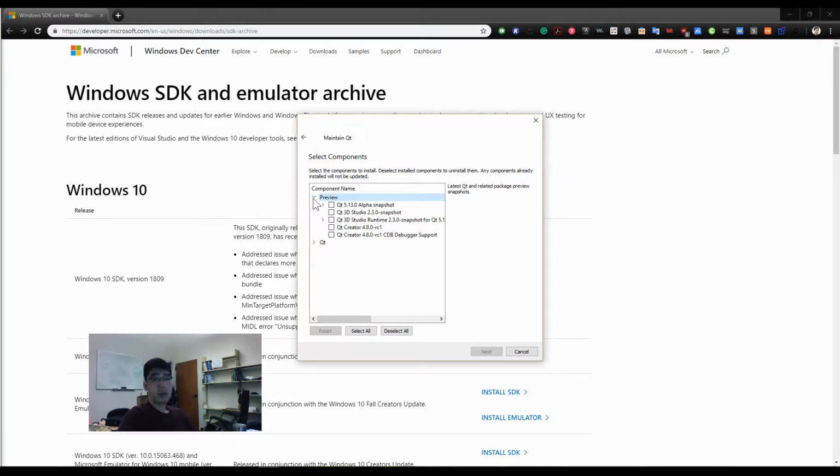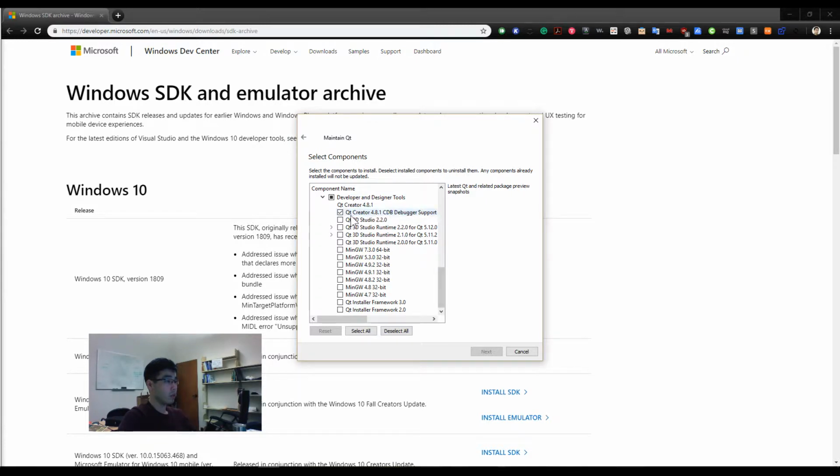Right? So now focus on here. Preview is just preview beta testing. So the Qt here is partially checked with MSVC 2017 64-bit. This is totally fine for you. In Developer and Designer Tools, you see Qt Creator and Qt Creator 4.8.1 CDB Debugger Support. If it is already checked, you're good. Otherwise, make sure you check it, and if you make any changes, then you need to say next.